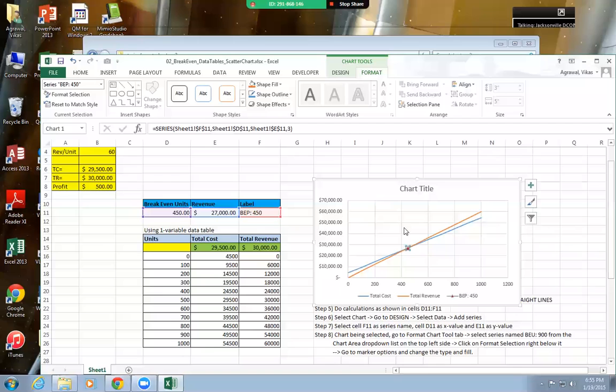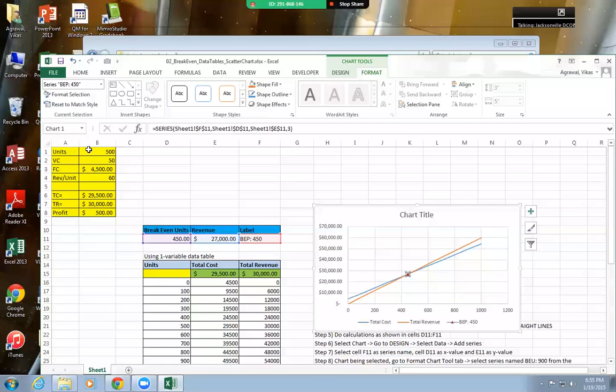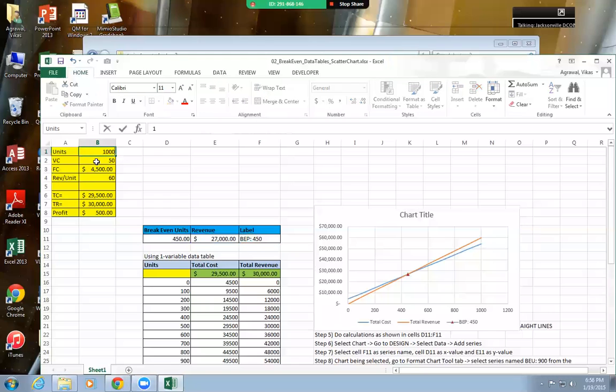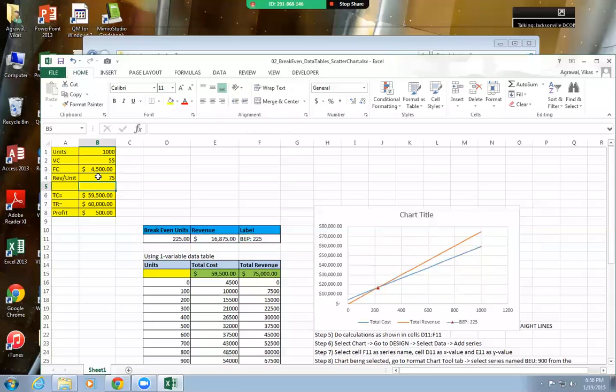The beauty about this thing, my friend, is that it's very dynamic. What does that mean? Let's change these things to 1000, and it's going to change your charts dynamically. Do you see that? All right. Say 75. You see, it's dynamic. It's changing all the data for you.